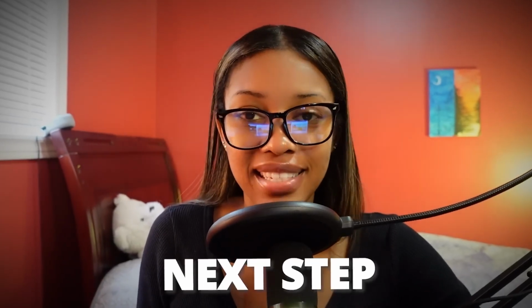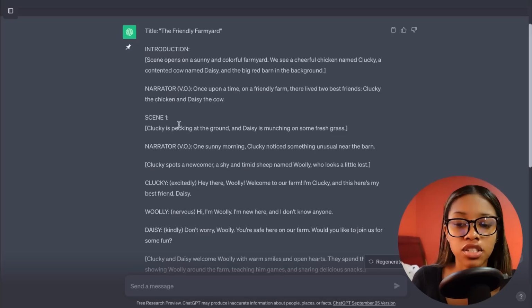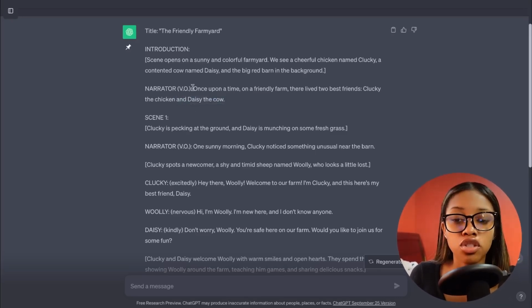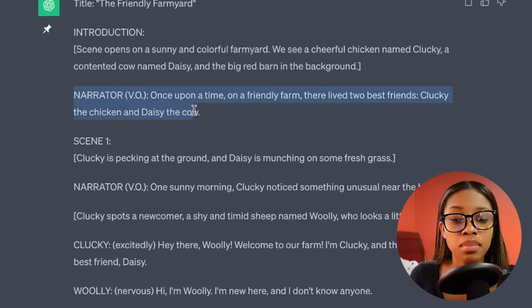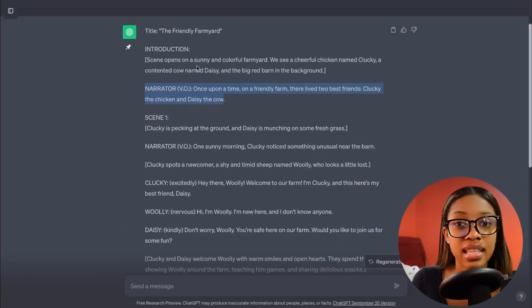But now that we have our background ready, it's time to move on to the next step. So now we need to actually generate the scenes of our video. In order to do this, you want to come back to ChatGPT, read what it says, and then generate that for your image. So the first thing is where the narrator comes in and it's introducing our characters, Clucky the chicken and Daisy the cow.